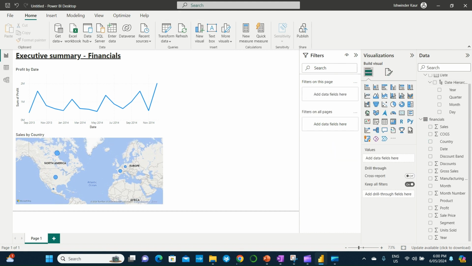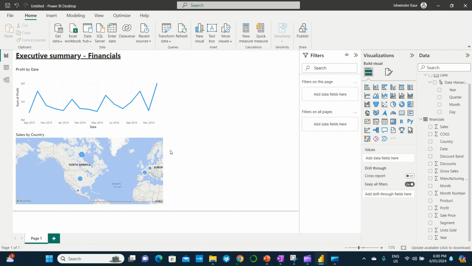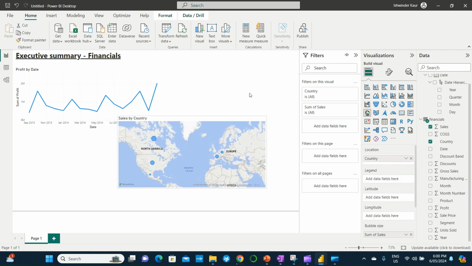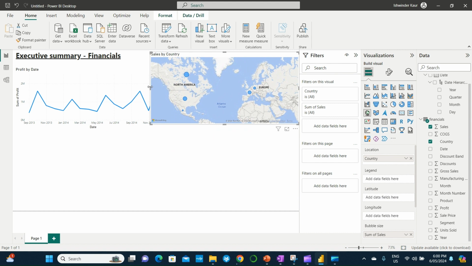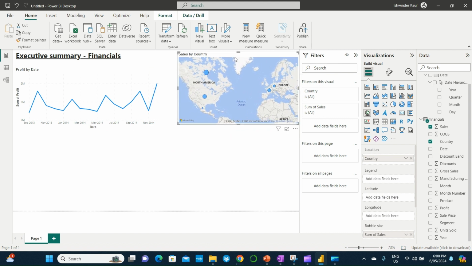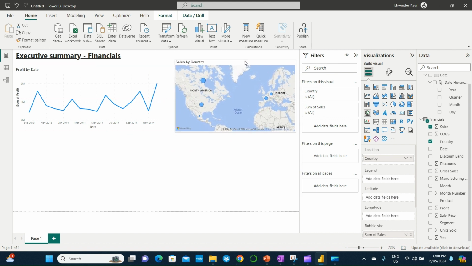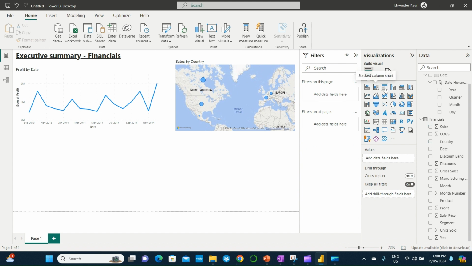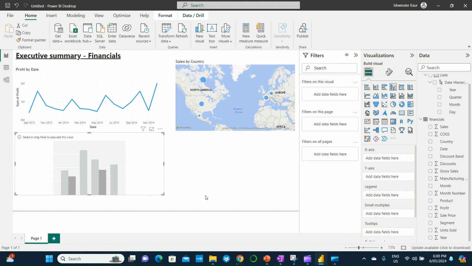Now let's create another chart where we look at product and segment analysis. So we're looking at sales and product, sales for product and segment. Let's just take these two charts together side by side. So this will also be a column chart, clustered column chart.